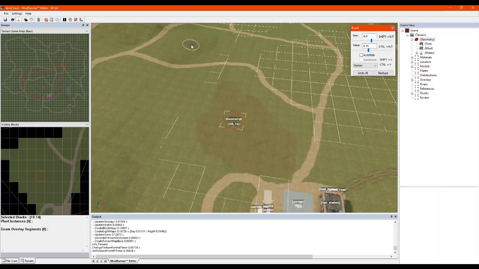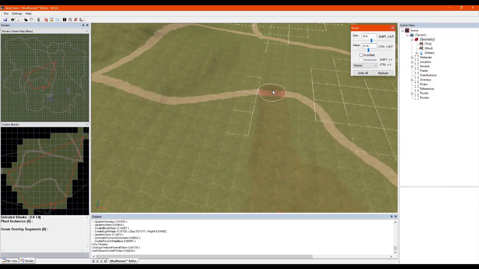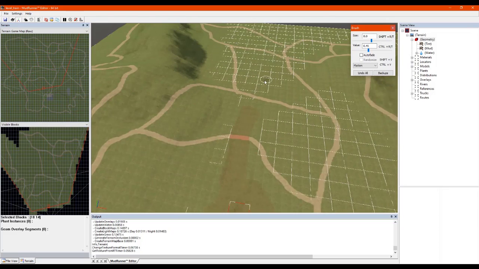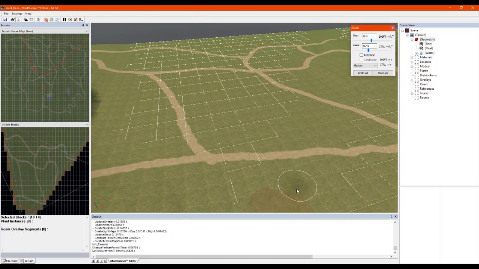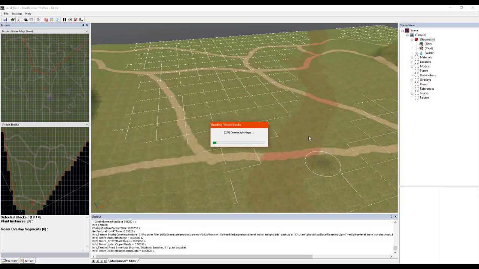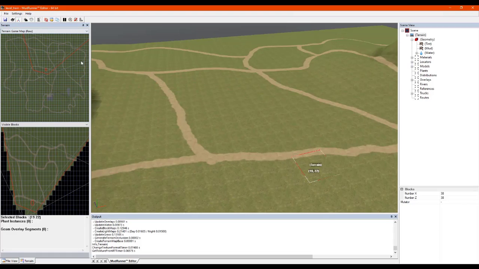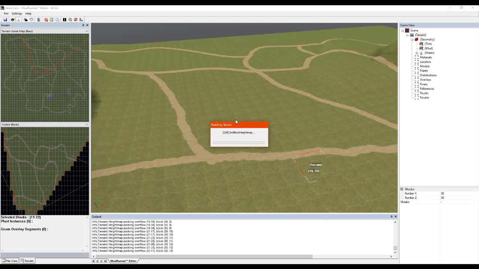And I may actually go through and just do a quick flatten on this whole river bank that I did and where I put it. So just kind of give it a little smooth out. It doesn't have to be exact, by the way. And then I'm going to rebuild terrain, like I always do.